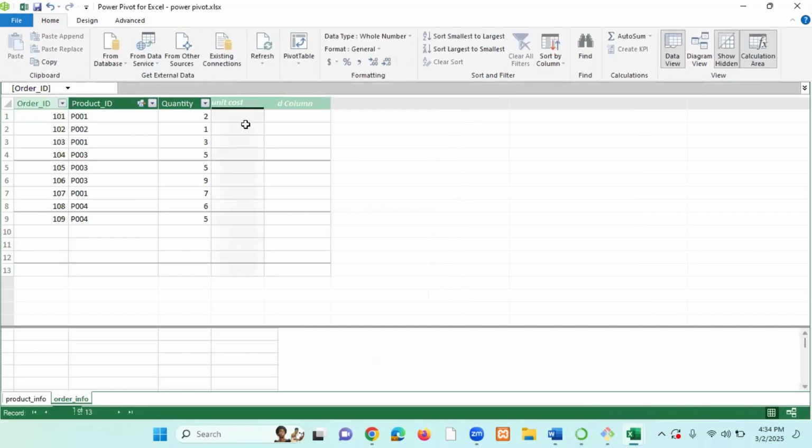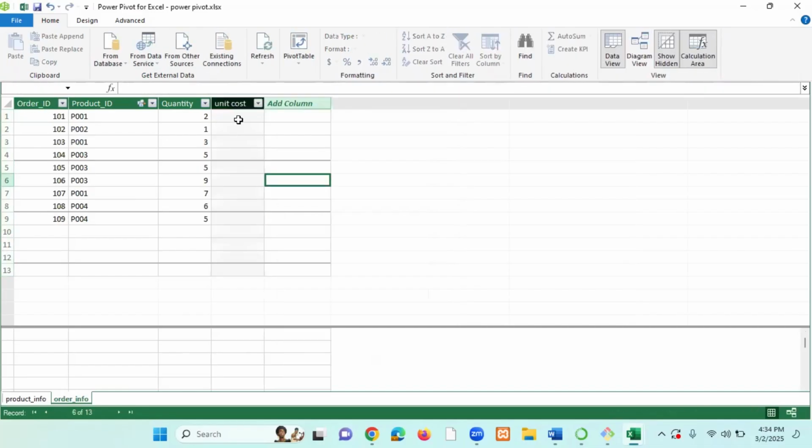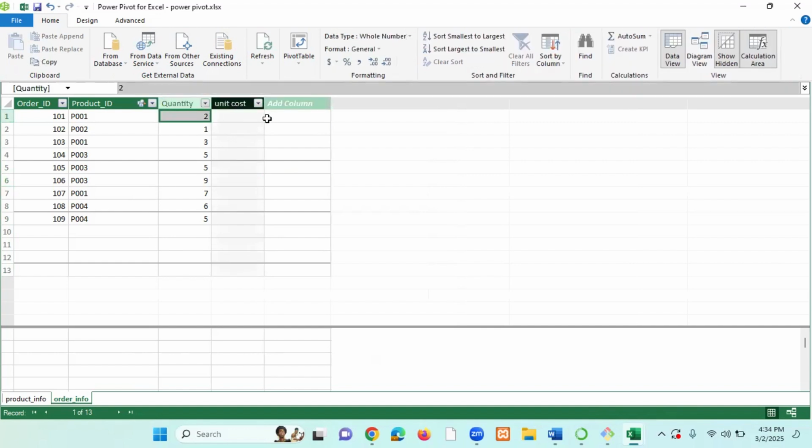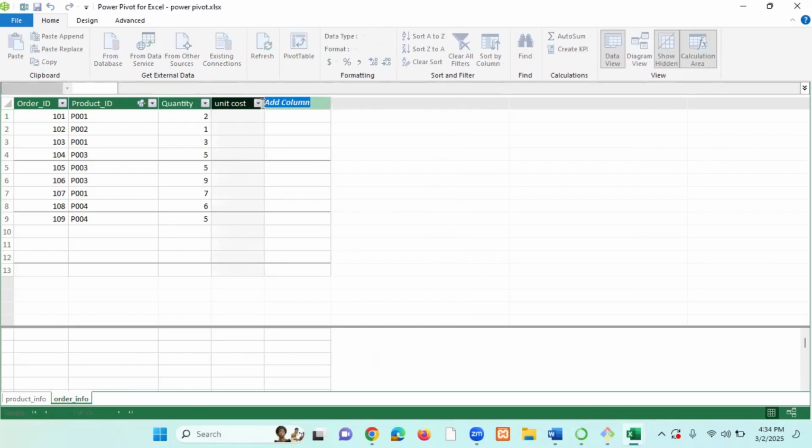So I'm going to get a unit cost. It is this unit cost now that I will multiply by the quantity to get the revenue. So I have another column here, and I can call it revenue or total costs of each order. So this gives us the total cost.